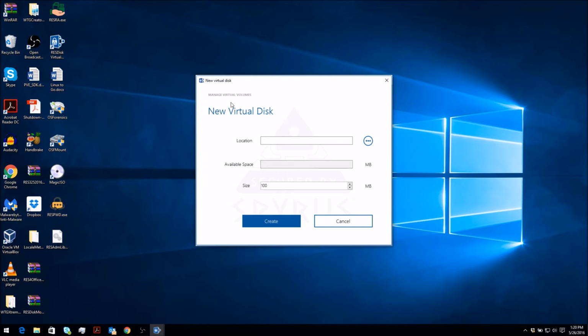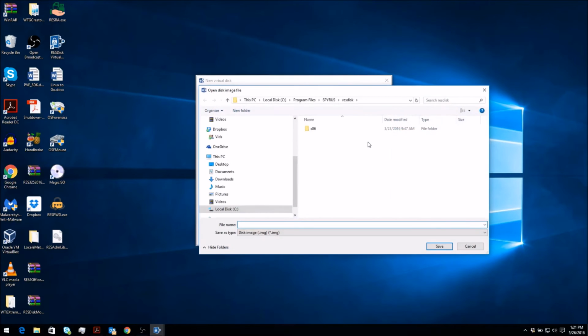This will bring up the new virtual disk window. Here, you will need to select a location for creating your new data vault and specify the size of the data vault. To browse to the location where you wish to save your vault, click the three dots icon to the right of the location box. You can save your data vaults on your computer, a removable storage drive, or a shared network drive.